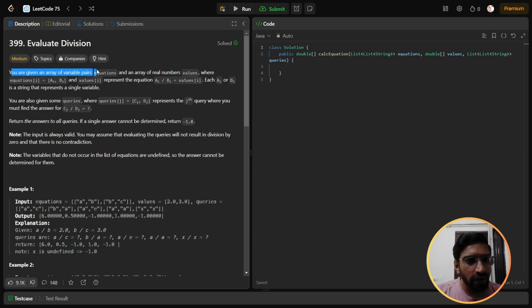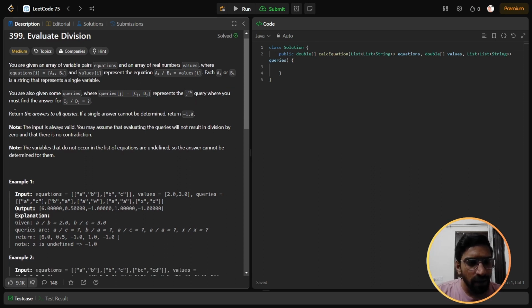You are given an array of variable pairs equations and an array of real number values, where equations[i] is equal to [Ai, Bi] and values[i] represents the equation Ai divided by Bi equal to values[i]. Each Ai or Bi is a string that represents a single variable. You are also given some queries, where queries[j] is equal to [Cj, Dj], which represents the jth query where you must find the answer for Cj divided by Dj. Return the answer to all queries. If a single answer cannot be determined, return -1.0.